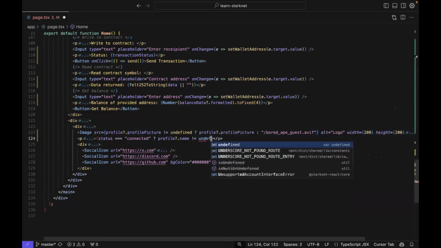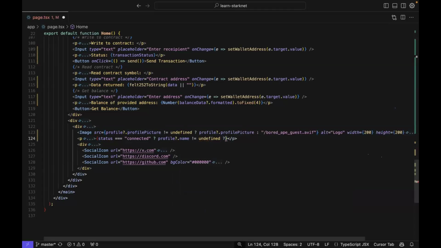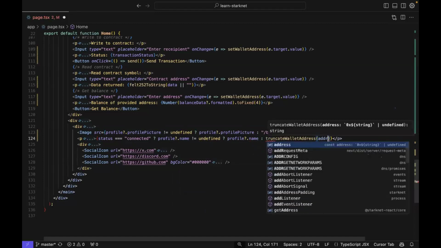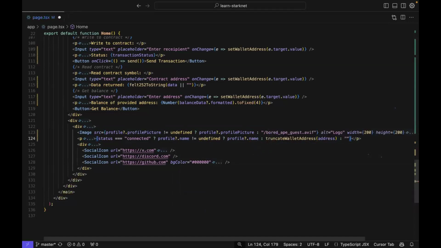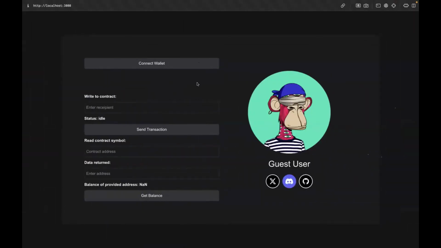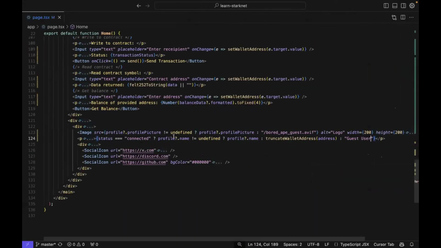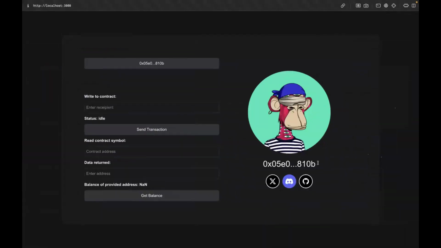Okay, it's true. And if the profile name is not undefined, I want to return the profile name. Else, if the profile name is undefined but it is connected, I want to truncate the wallet address, passing the address. Else, I just want to say guest user. So it's saying guest user now because we are not connected. So when I connect, it truncates my wallet address again because this is undefined. But if this worked, I should have seen my name here.